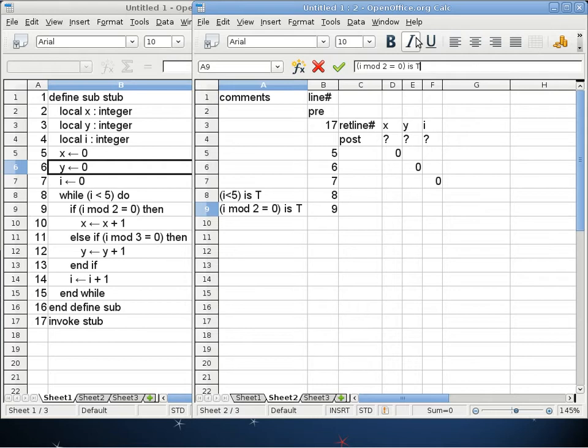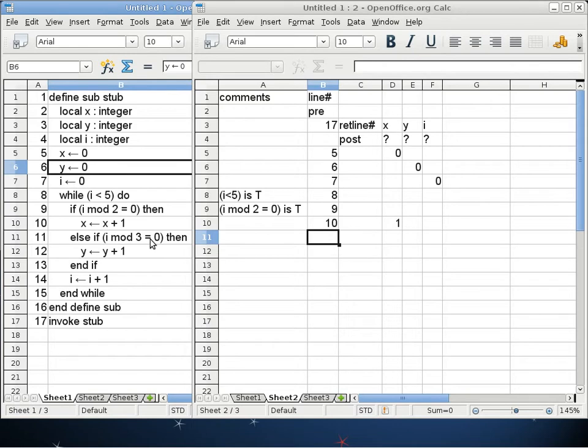Okay, and that really is 0. And 0 equals 0 is true. That's why we go to line 10. Line 10 is adding 1 to x. X goes from 0 to 1. It's also going to make the condition of line 11 true. Should we go there? No.